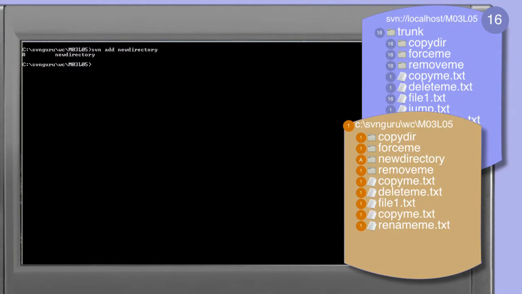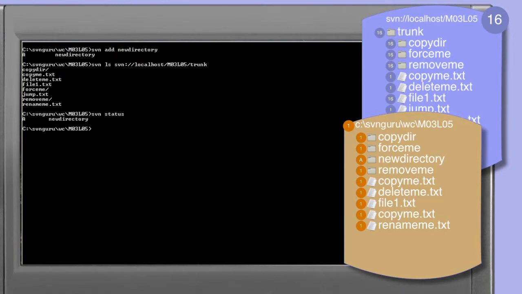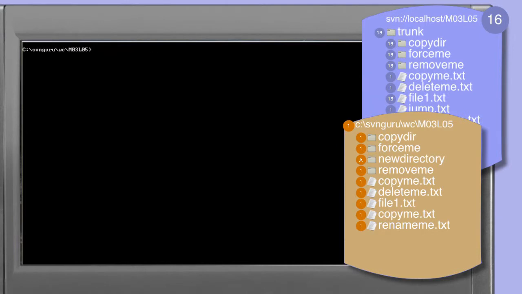To be absolutely clear, the add command does nothing to our repository. We can confirm this with the list command. This time we're using the list command and specifying a URL to refer directly to the repository. Because we're referring directly to the repository, the list command will contain the contents of the trunk directory as it is in the latest revision, in this case revision 16. So we can see the results of the list command show that there is no new directory in the repository at the moment. Showing the status of our working copy now confirms that the new directory has indeed been scheduled to be added the next time that we commit changes to our repository.